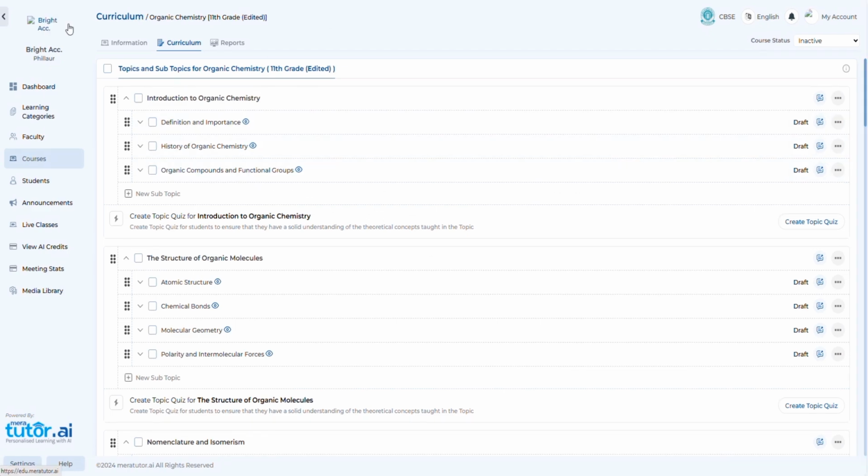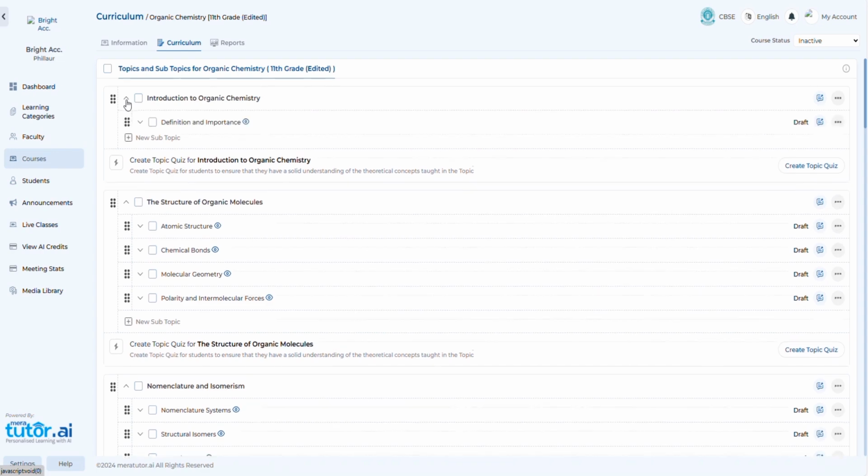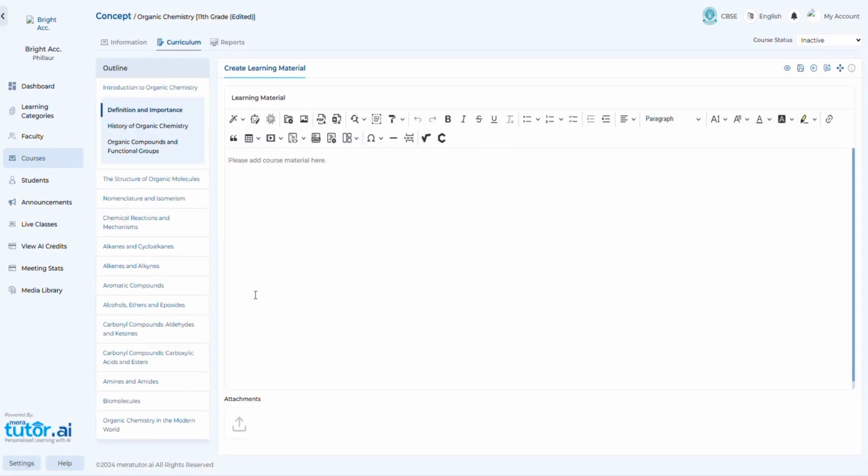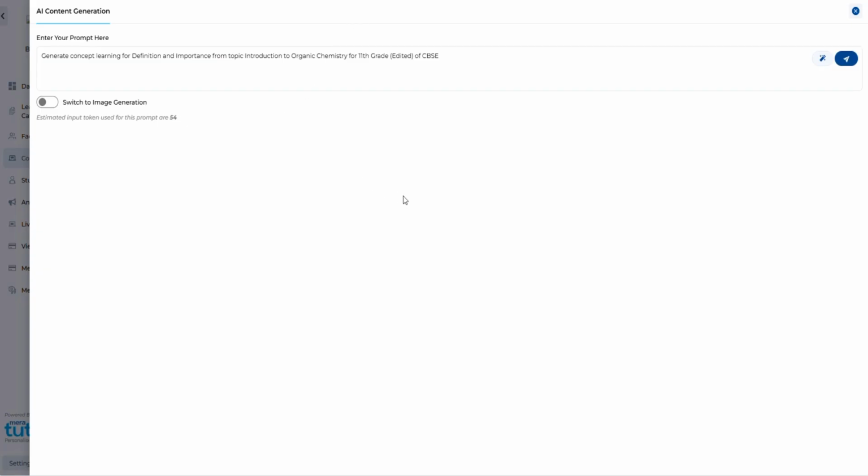Next step of course creation process is adding content. As each topic has multiple subtopics, the content is added under the subtopic. Click on Add Content from the Actions tab available at the right corner of each subtopic. A Create Learning Material window with multiple options will appear. To add content using AI, click on this AI Assistant icon.